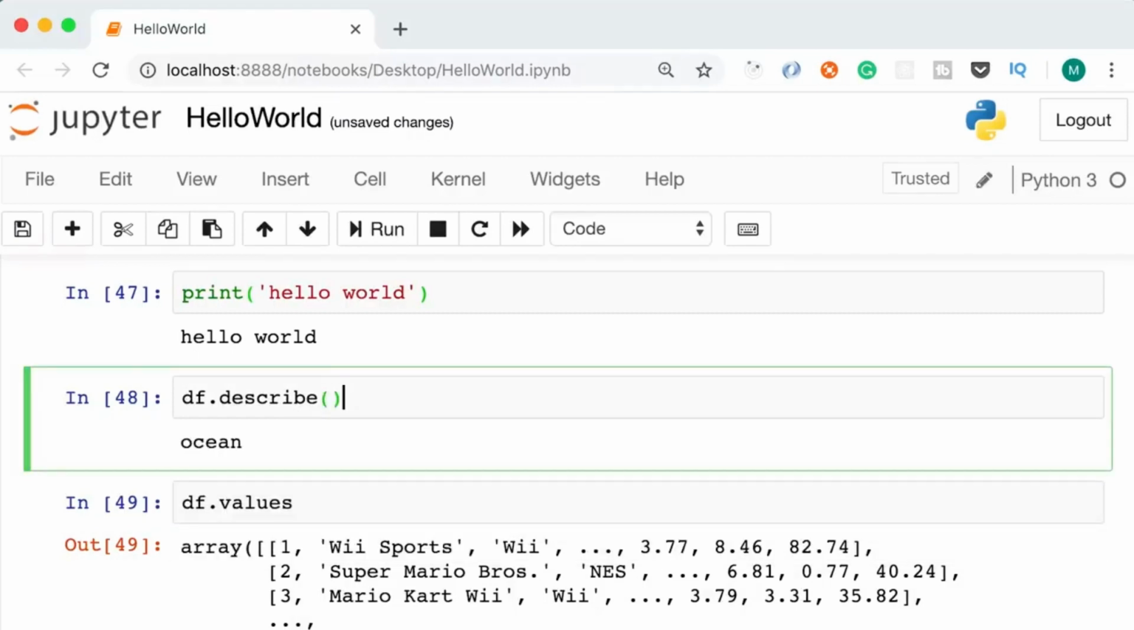Similar to VS Code, we can also convert a line to a comment by pressing Command and / on Mac or Control / on Windows, like this. Now this line is a comment. We can press the same shortcut one more time to remove the comment. So these were some of the most useful shortcuts in Jupyter.